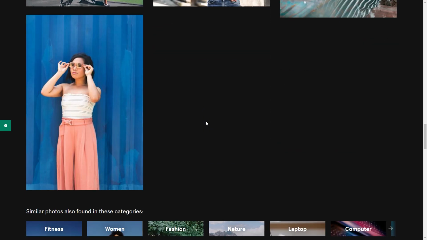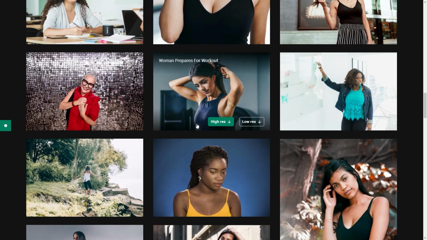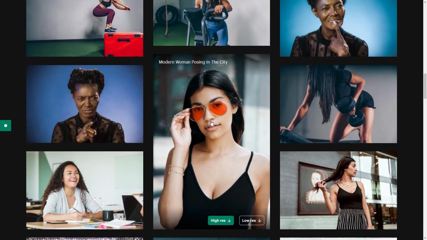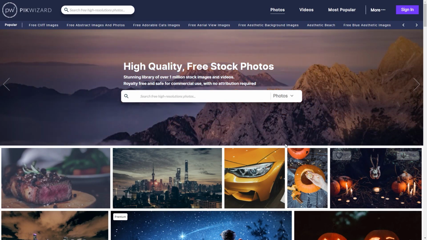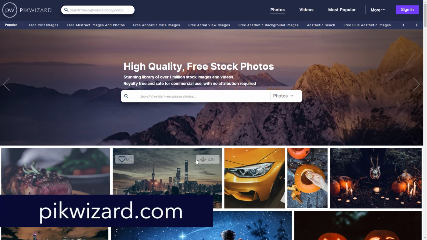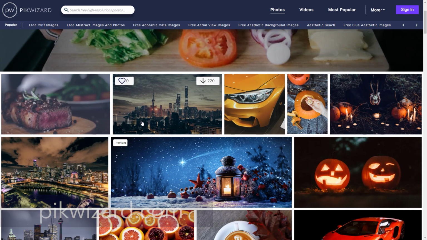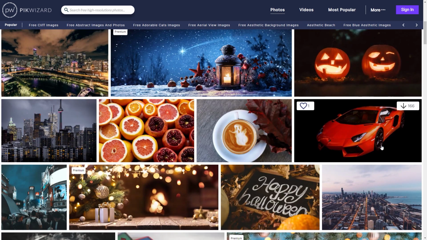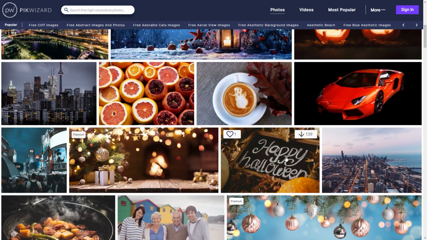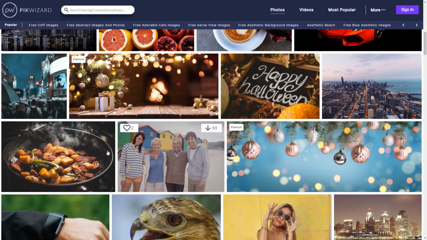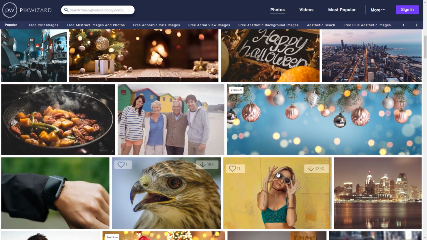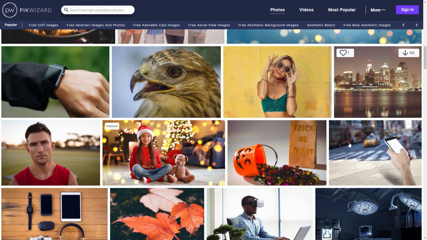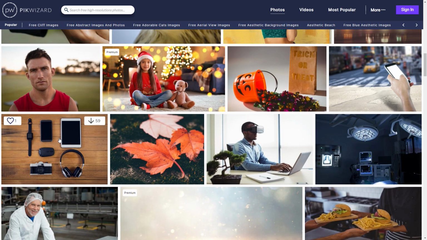And as always, I will try my best to help you guys make even more money online. So I decided to give you another alternative, which is over at pickwizard.com. And once again, on this website, you can find different high quality and free stock photos. And they have over 1 million different high quality photos and images which you can download for free on this website. So once again, as promised to you, you don't need any technical skill.